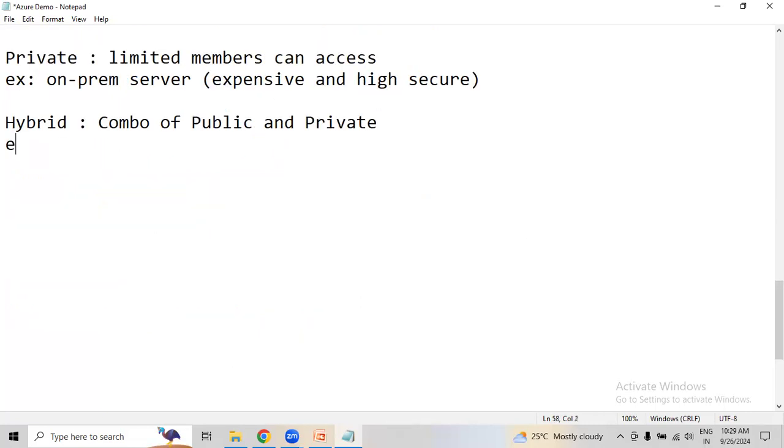What is meant by hybrid? So hybrid is nothing but a combination of public and private. Let me tell you a simple example. You can take the ICICI Bank. What is the main motive of ICICI Bank? For creating the amount in the banks.